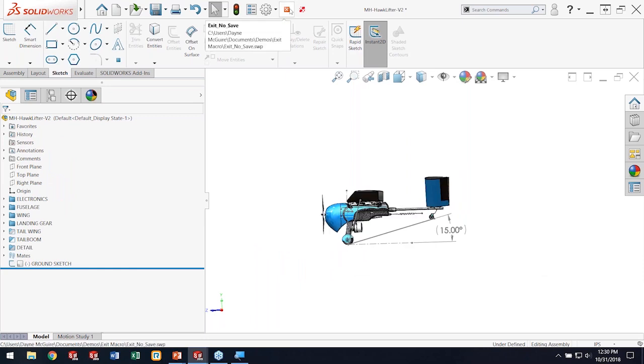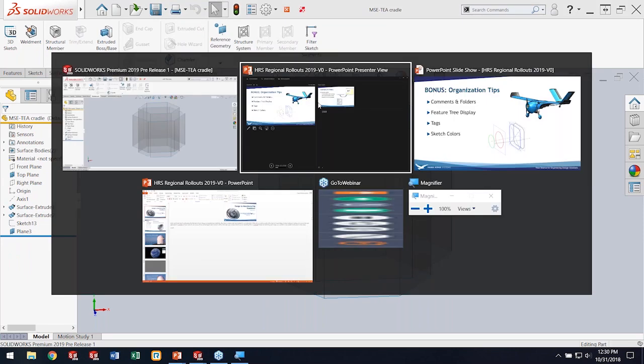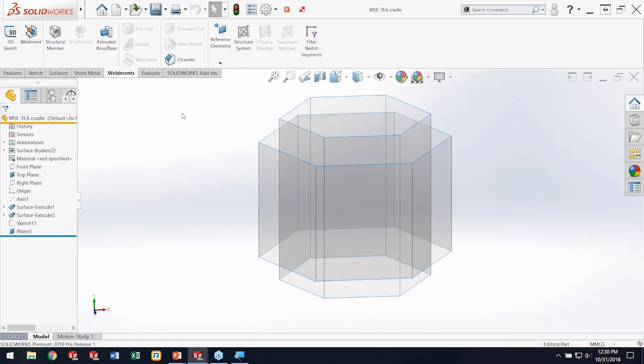So the final little bonus tip that I'm going to show you guys is going to be with sketch colors.